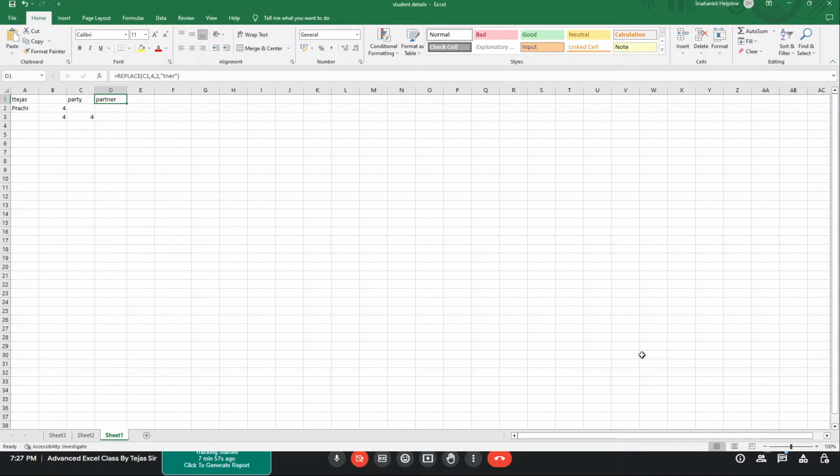Okay. So let's look at replace again. Now I will replace this main string, partner, into party again using the replace formula. Partner is the formula result in D1. I will replace this string in E1 with party again.